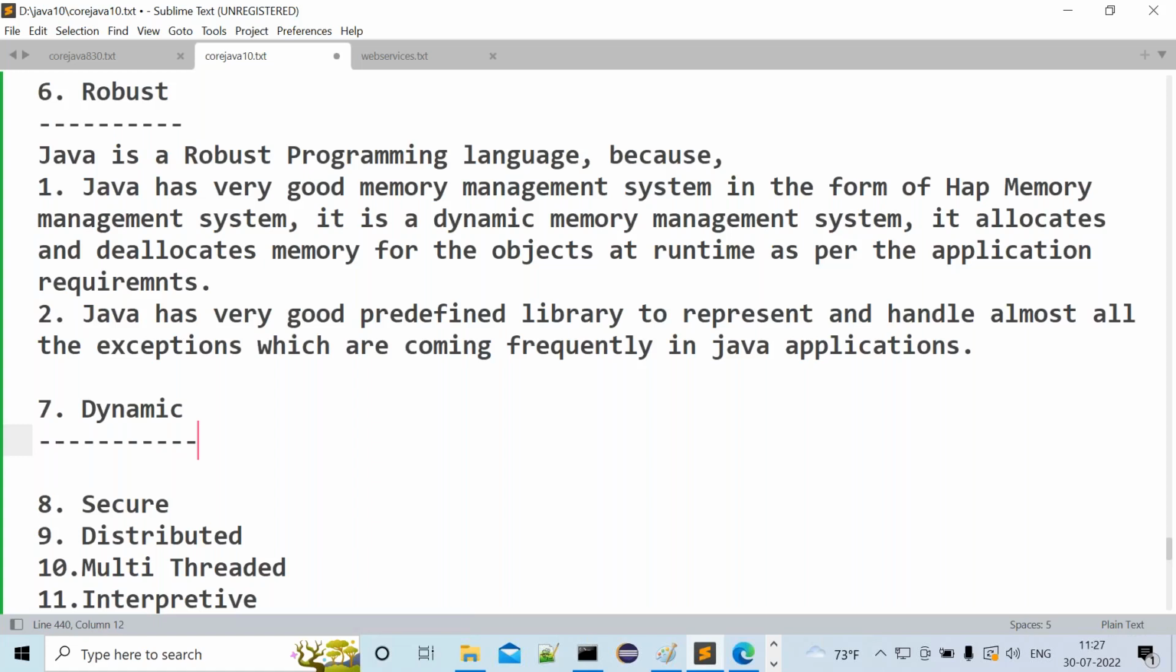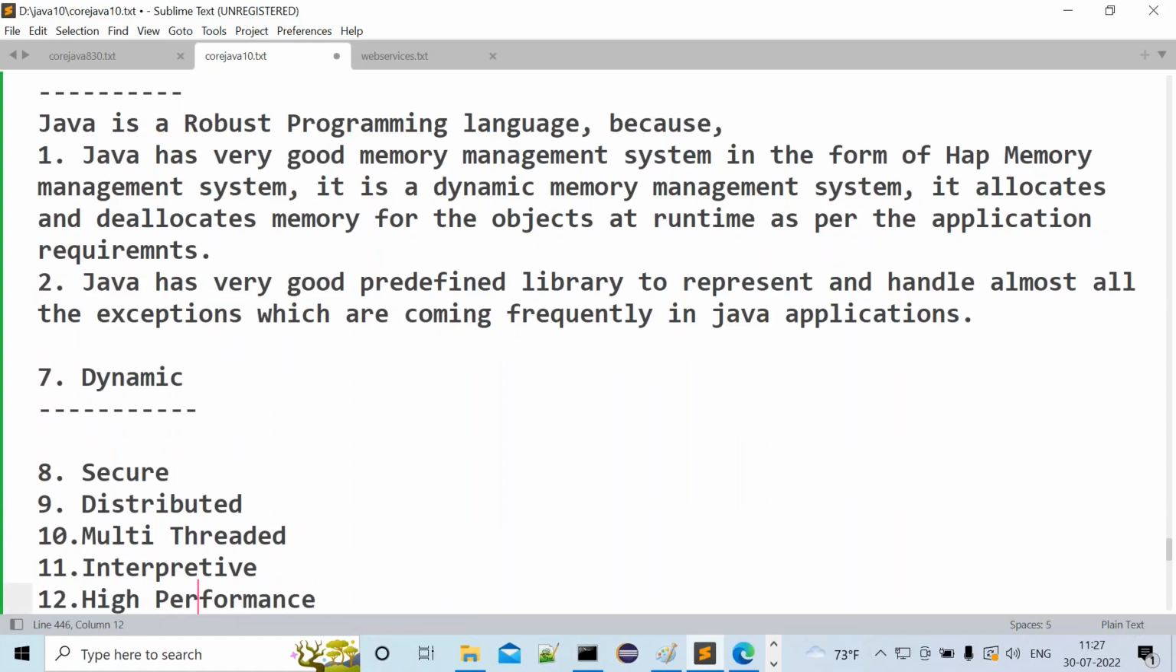Right, sir. The next one. I think the next one is also very simple. Already you are aware, right? Not required to discuss anything about it. Already you understood the next part.